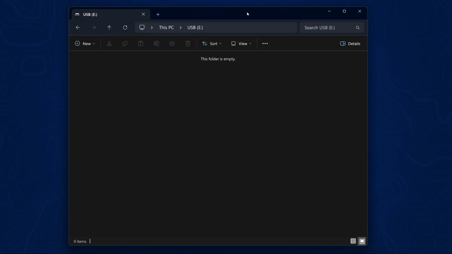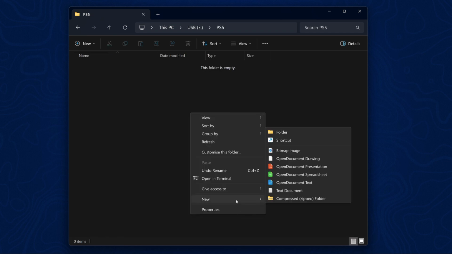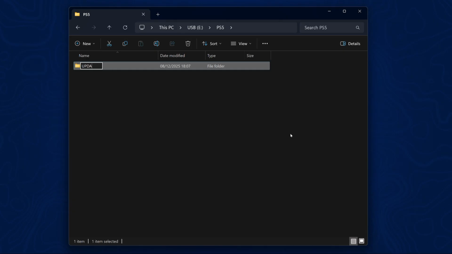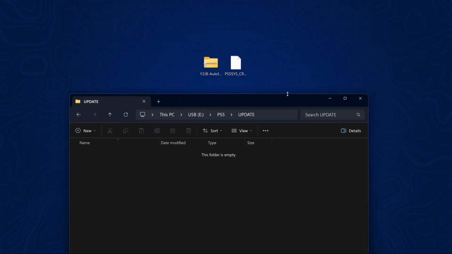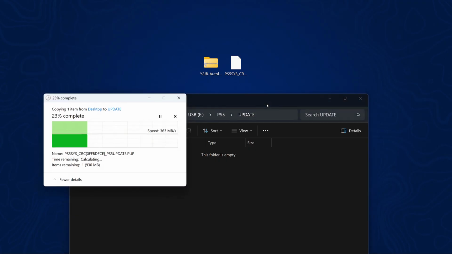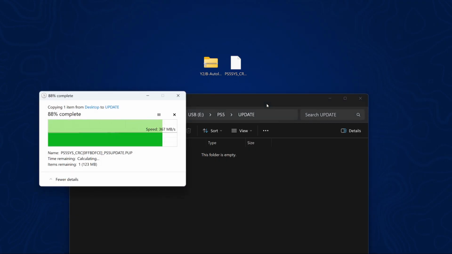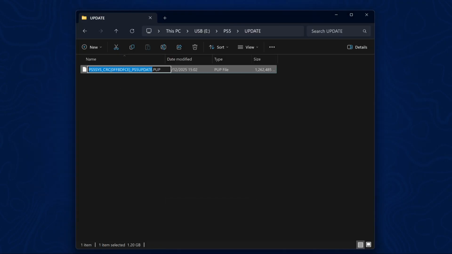Once we have done that, we can go into the USB drive, right-click and create a new folder in the root of the drive called PS5 in uppercase characters. Inside that folder, we create another folder called Update, which is also in uppercase characters. Inside that folder is where we copy our update file for the 10.01 update. Then, we right-click and rename the file.